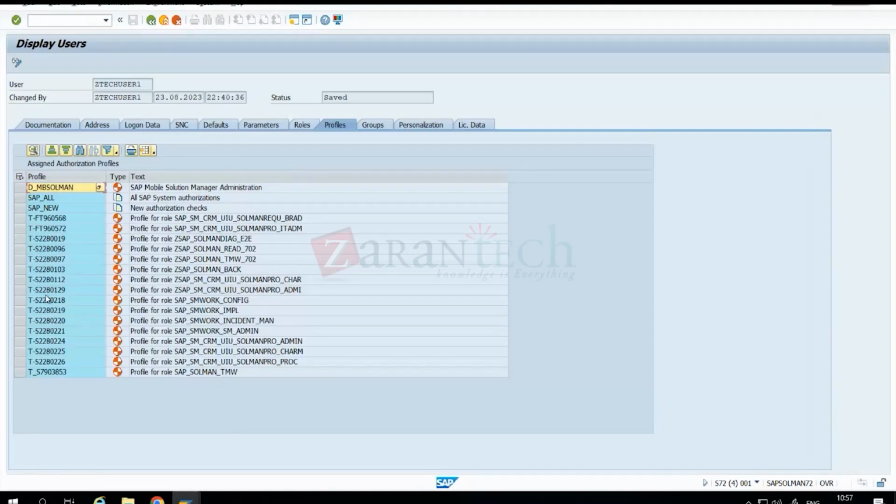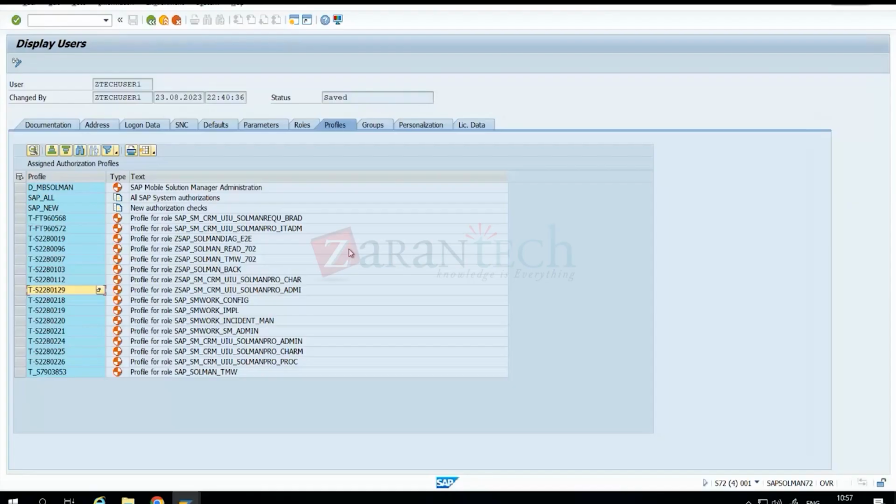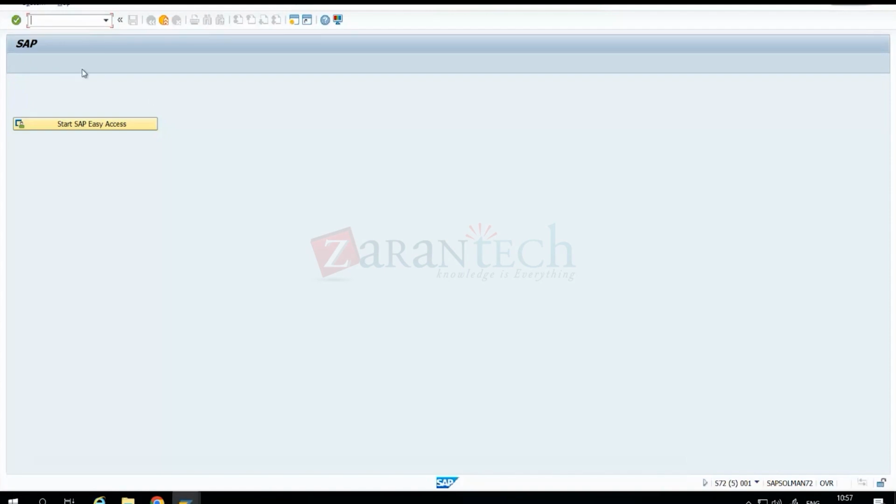And this authorization profile is nothing but the authorizations and authorization objects with the fields and values. So the whole set of this is called the user master record, UMR, that we have seen: all the information about the user that we see over there.